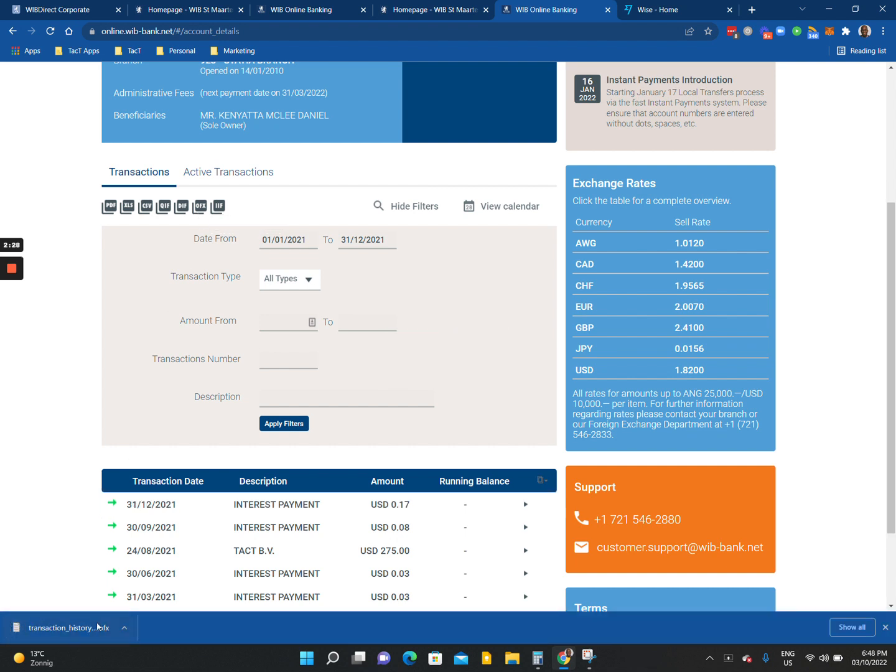You can see that a file was downloaded. It's going to be downloaded to your downloads folder. And if you try to open it, probably it won't open on your computer, but this is a file format used by financial institutions.